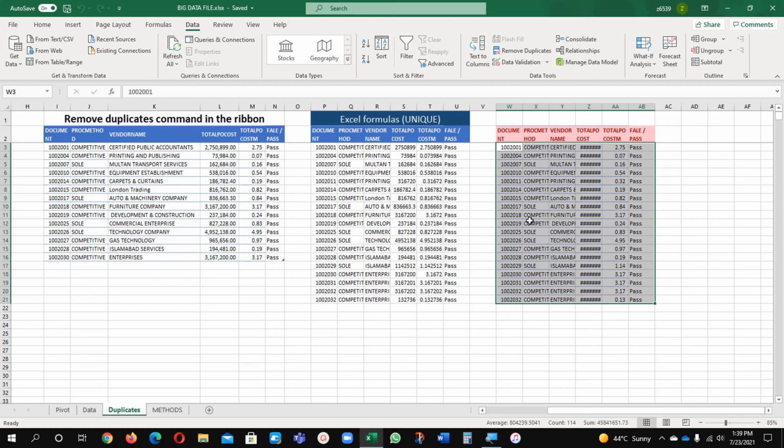These are the four methods which you can apply and make your data filtered as per your requirements.